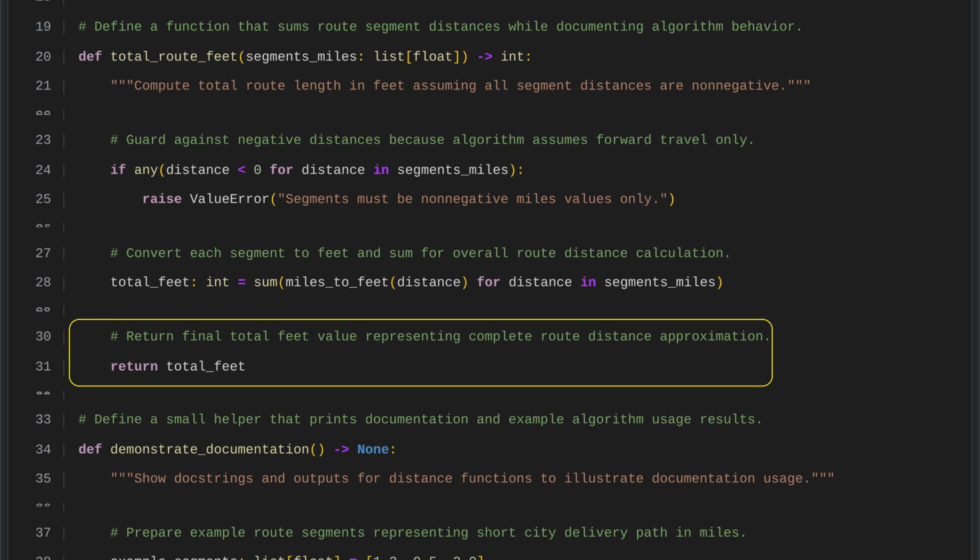This function's final step is to return the total distance in feet, representing the complete route length. The accumulated distance has been computed within the function, and the return value makes this result available to the rest of the program. Other parts of the code can then use this total distance for additional processing or to display it to the user.